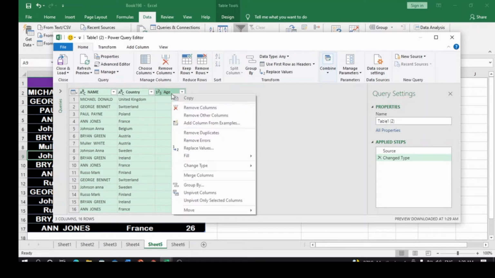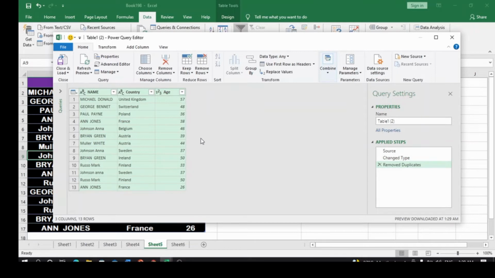Once you right click, you click on remove duplicates. Once you click on remove duplicates, you get your unique data. Now you can see that the duplicates have been removed. In this case, you can notice what happened. We're going to see what happened.